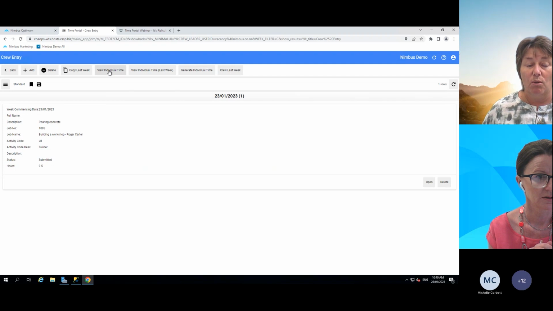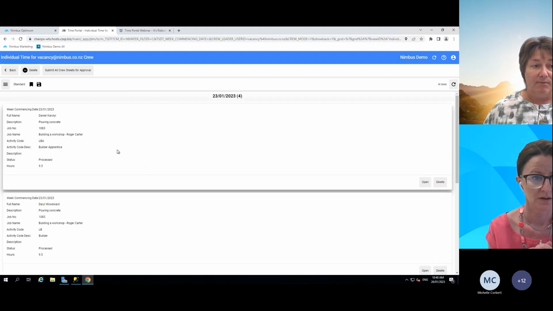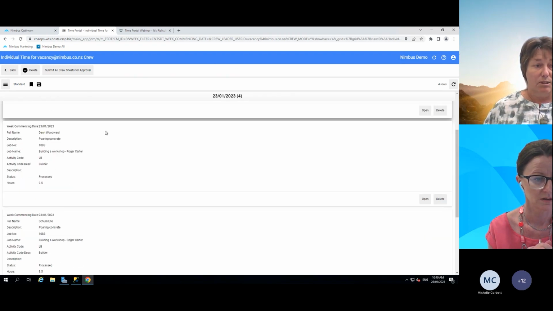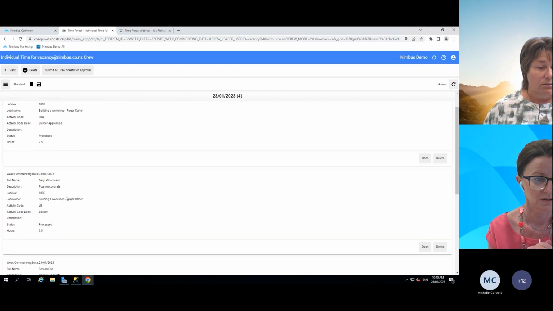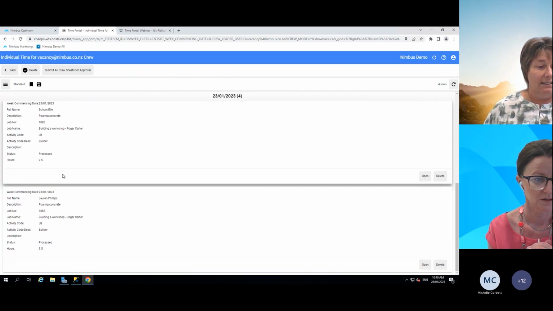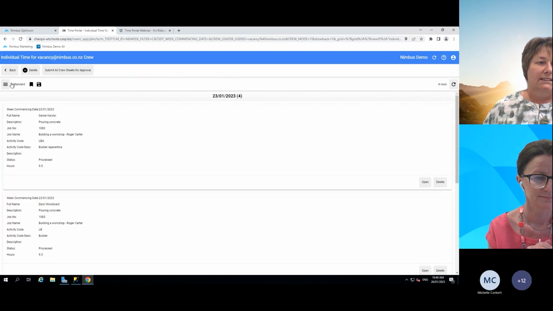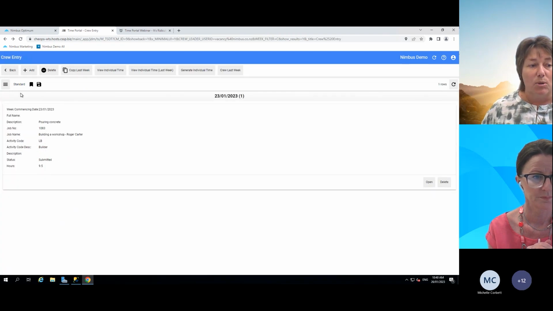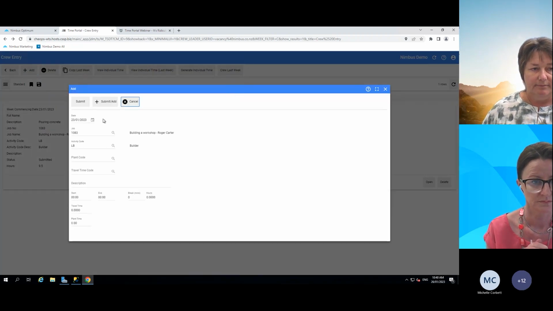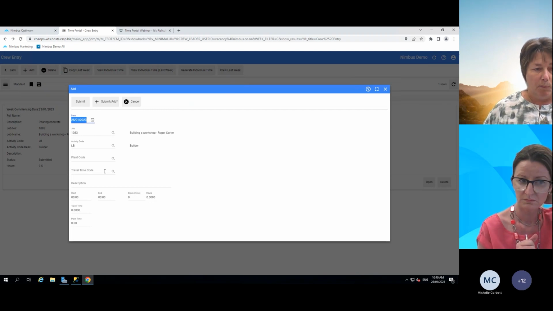If we wanted to view all the individuals that relate to that timesheet, we can click on here and we can see that that timesheet was applied to Daniel, Daryl, Al, and Lauren. So I'll show you how we get to that point. So I'm going to add a crew timesheet for yesterday. Choose my Wednesday. I'm going to leave the fact that they are working on the same job as builders.